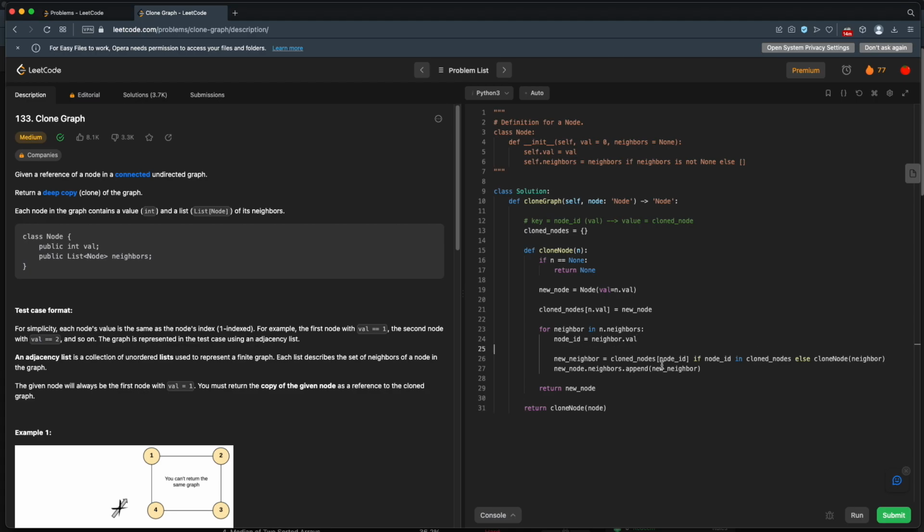So previously, we would also add our cloned nodes directly into our cloned node dictionary, but now we're doing it up here as soon as we clone the node, so we don't need to do it again down here. All right, so that should clean that up a little bit. We'll still need to add that node to our neighbors list. And this node ID, we don't actually need, but I'll keep it because it's clear.